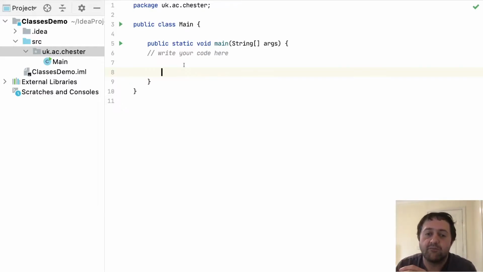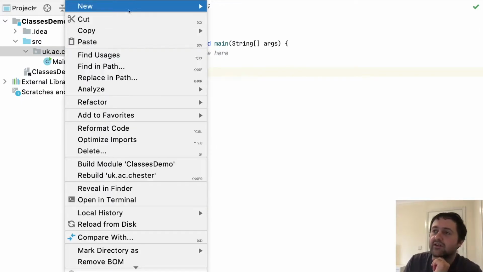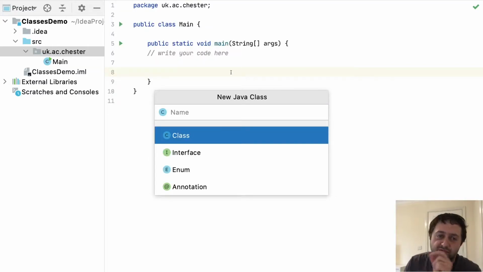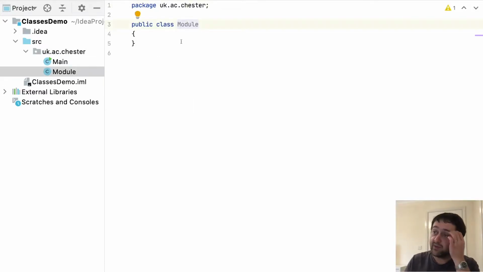So let's have a start and look at how we might do that. The first thing I'm going to do, rather than starting to write code in my main method, is right click on the package. I'm going to choose new, and I'm going to choose new Java class. You can also use the file option on the menu. Just make sure that the package is selected. So I'm going to call it module. And I'm going to make sure class is selected, click on it and hit enter or double click.